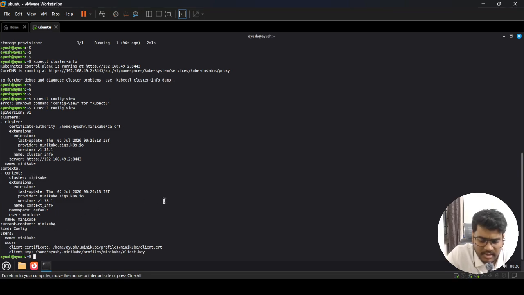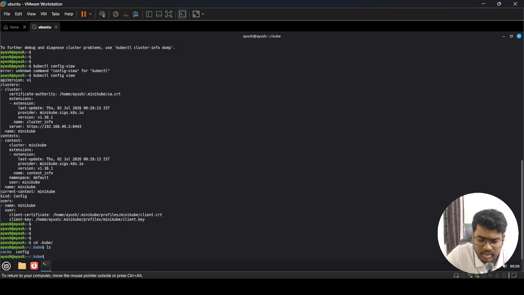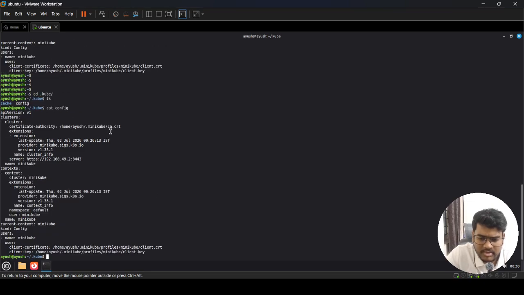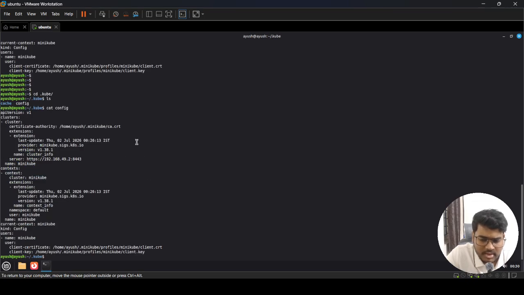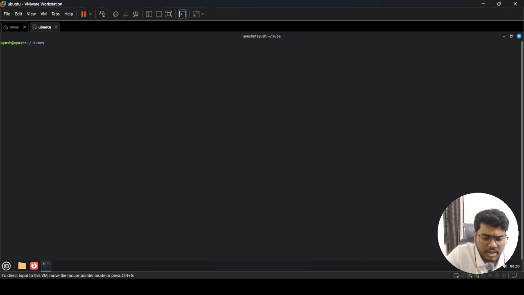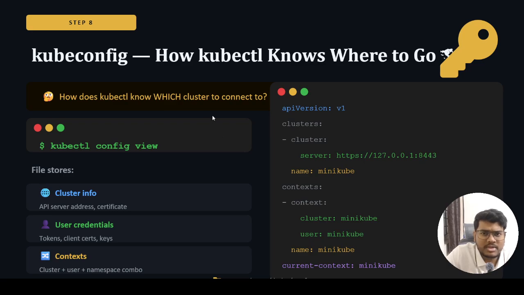Also one more thing you need to understand here is that there is one directory it creates, basically cd .kube. If you do so, you will see one config file. It's the same config which you will see here using kubectl config view. So in this config file you store the cluster information. Let's say you have some Linux environment and you want to access different clusters. In that case you just need to add those cluster information into this config file.